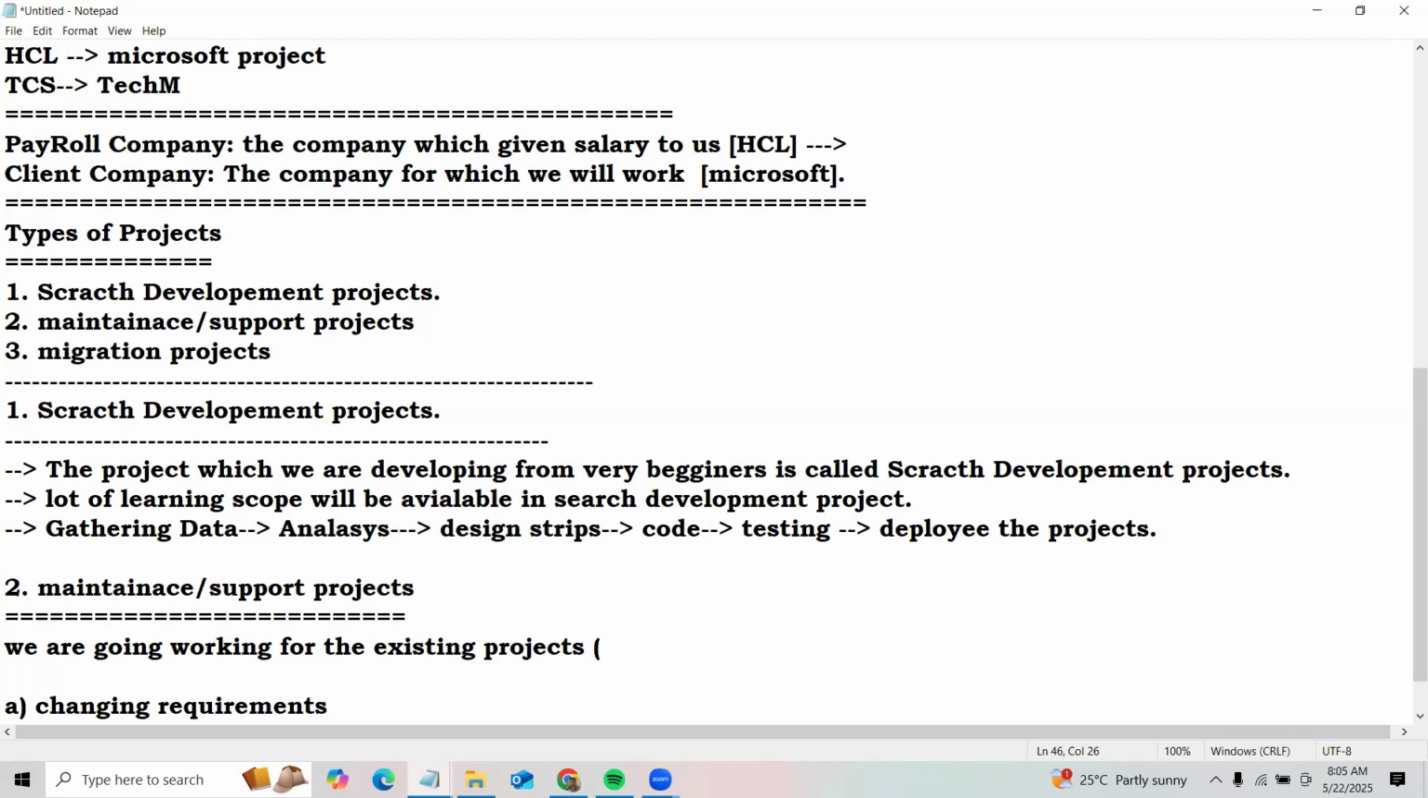Suppose I am talking about the Amazon website. The Amazon website already exists, and they need to add one more module. Suppose they want to sell TVs and electronic items, which are not there, and they want to add them. Already they are selling clothes and mobile phones. Again, they want to sell TVs and everything, sir. Means on the existing product, they are adding new requirements.